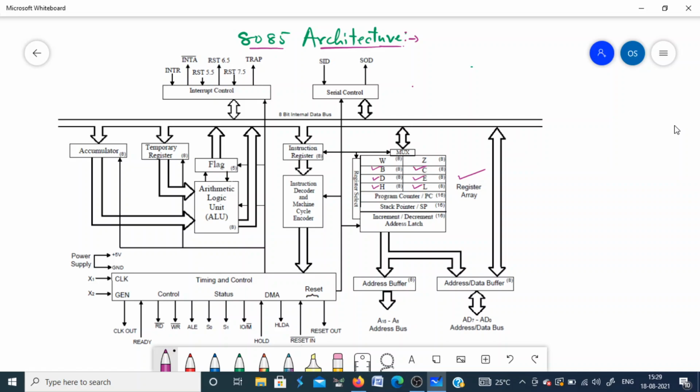Otherwise, you can use them in pairs. The BC register is one pair, the DE register is another pair, and the HL register is another 16-bit register pair. So these three register pairs are clear to you.